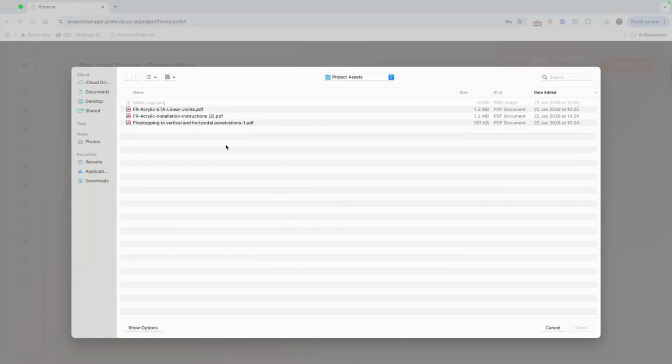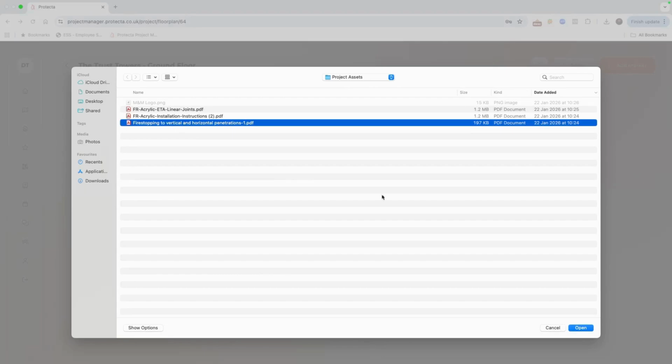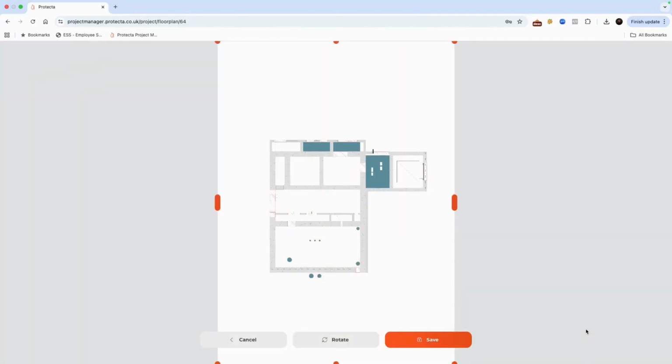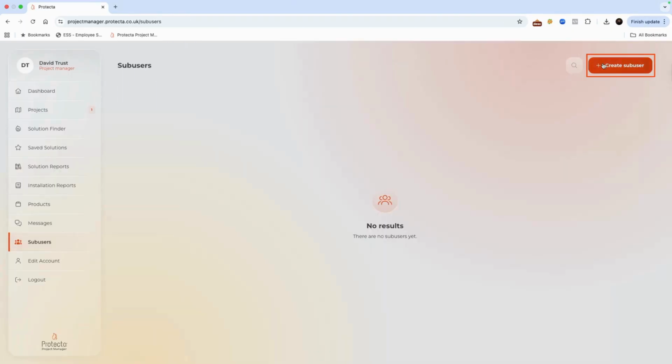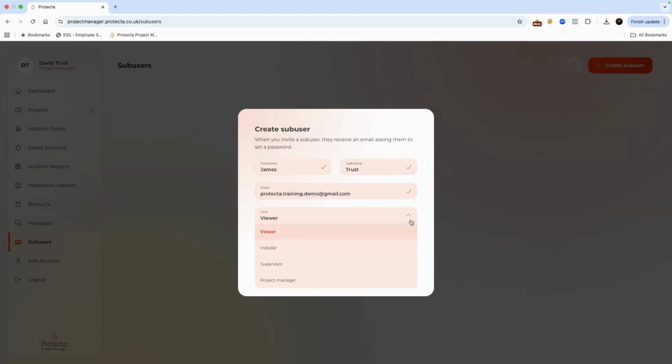This makes it easier to structure the project, for example by floor or building section. A prefix is automatically used as a reference for the fire seals you register later. To add your team, go to Sub-Users in the menu on the left. Here you can invite colleagues and assign the appropriate access rights.